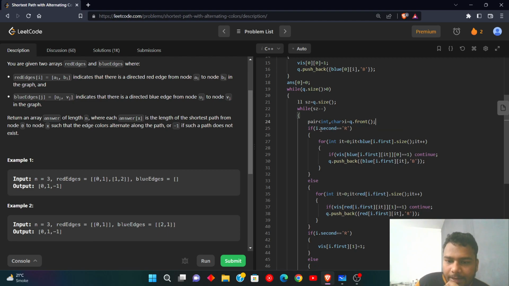So I will check if i dot second is R. What does it mean? It means I came from its parent using red. So what will we do? I will go from this node to the next node only with blue, because I can't come with red and go with red, because the colors must alternate. So if I am coming from its parent using red color, I can't go with red color. I have to use blue. So you can see I have inserted in my queue those connected from this node using a blue edge.